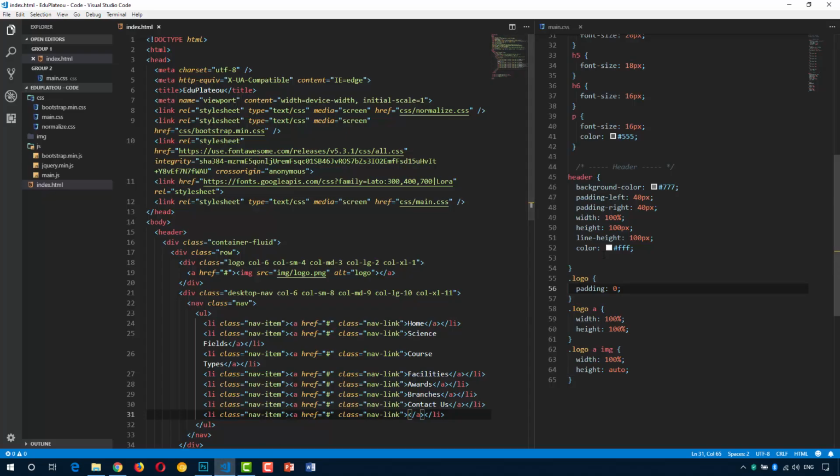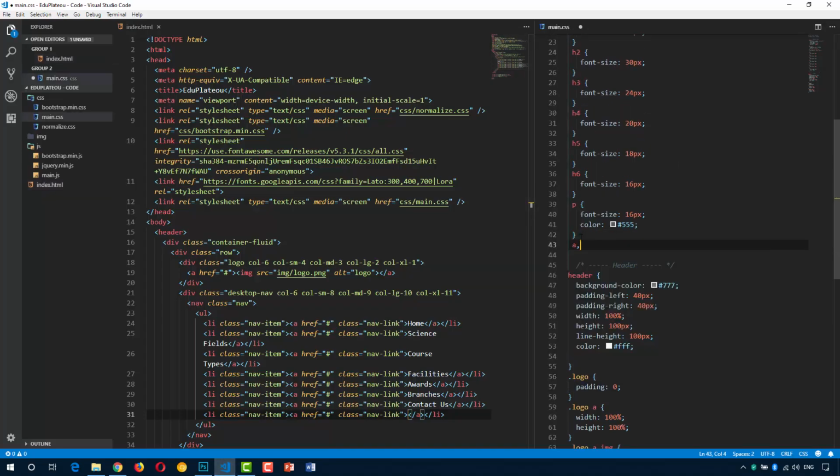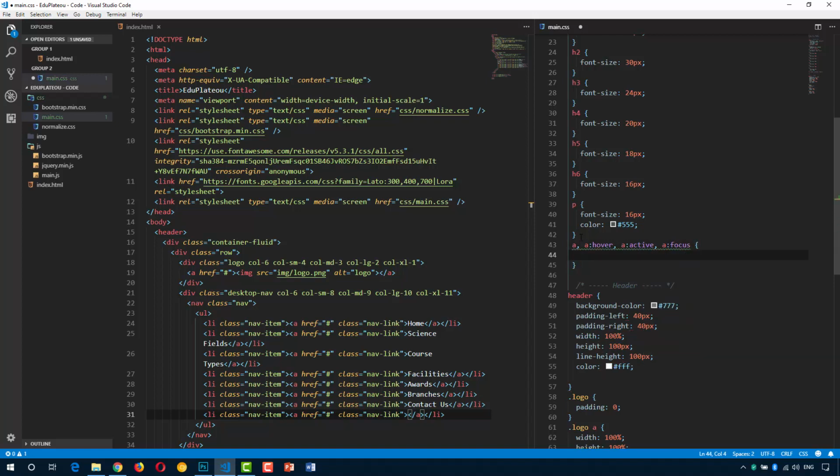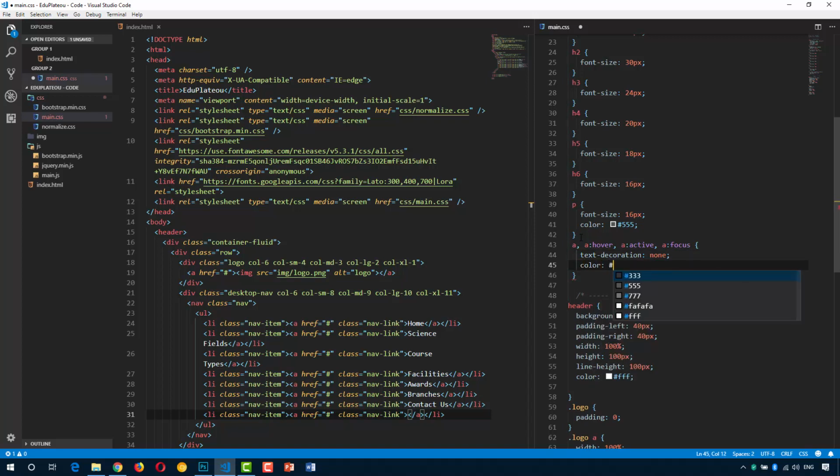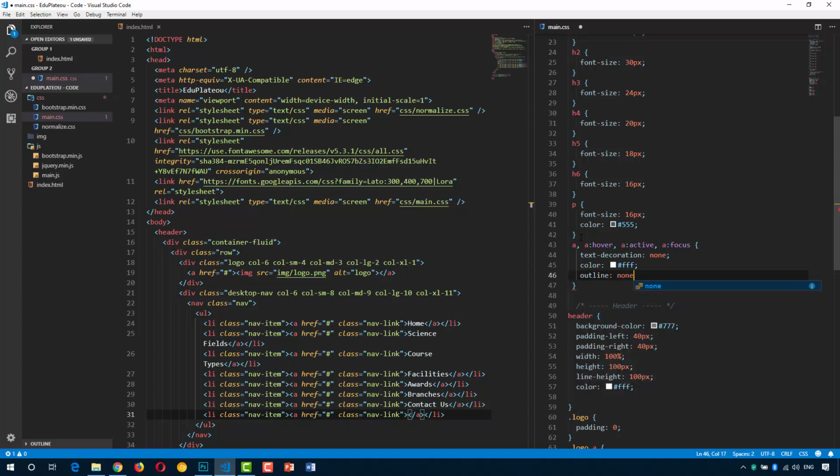Let's write some style for the anchor tags. In reusable codes, write a colon hover, a colon active, and a colon focus for different states of the anchor tags. Write text decoration none, color FFF for white, and outline none to remove the outline when they are active. Now let's refresh the page. They're not gone. They're white text on white background.